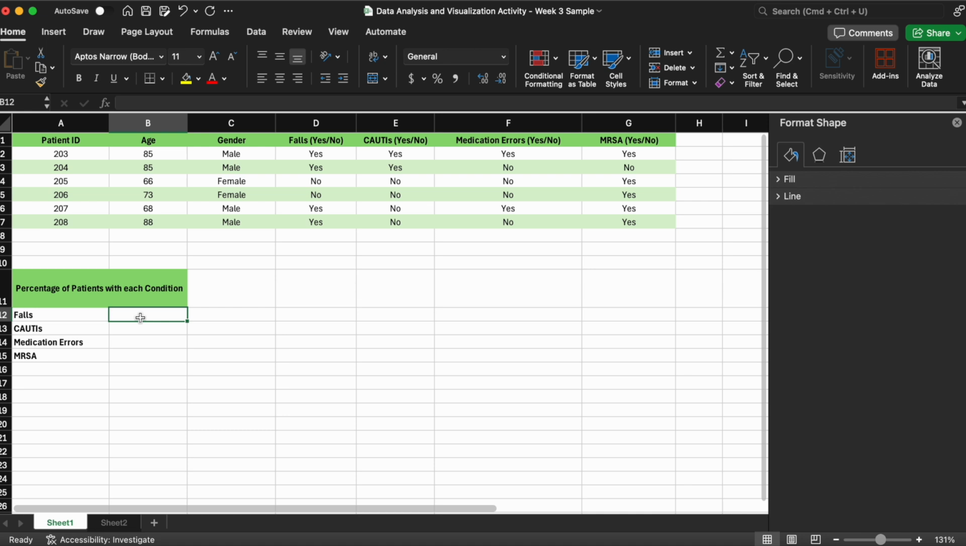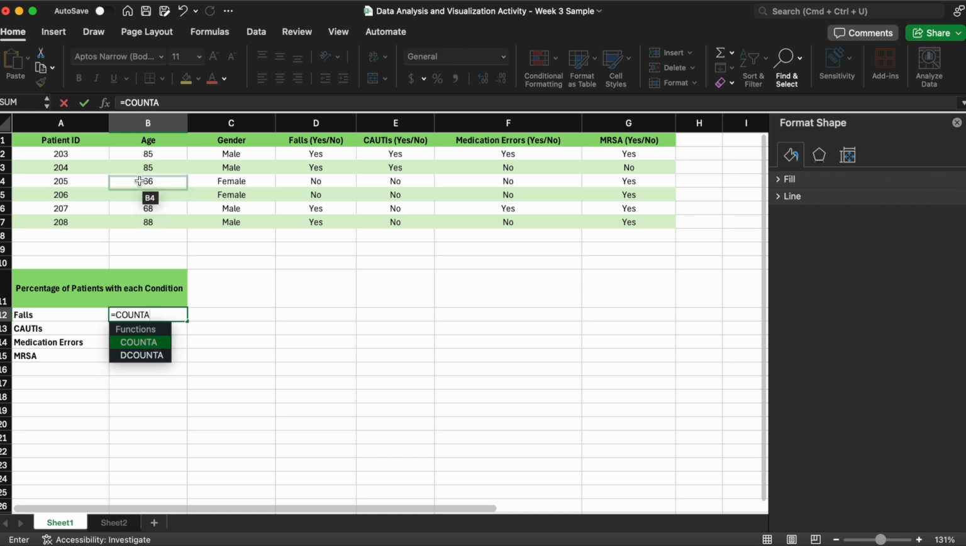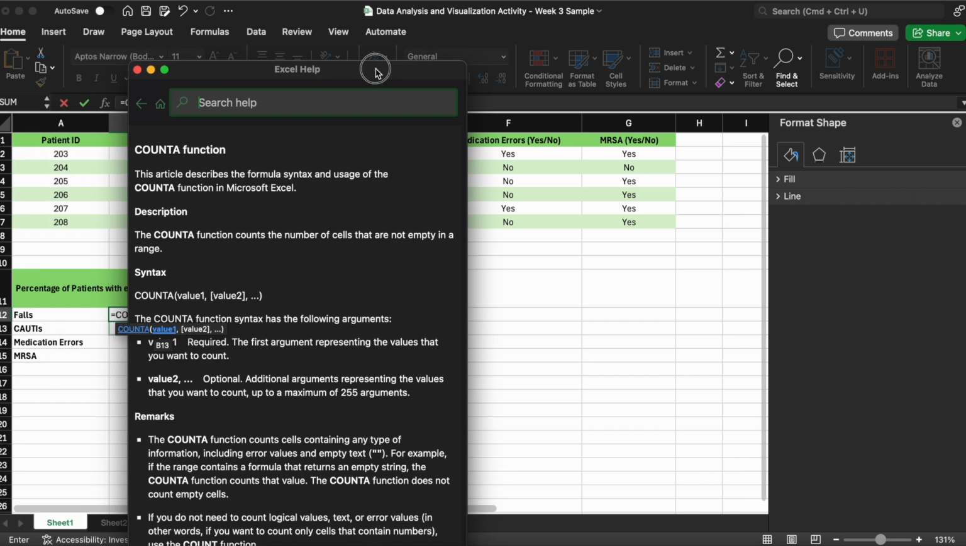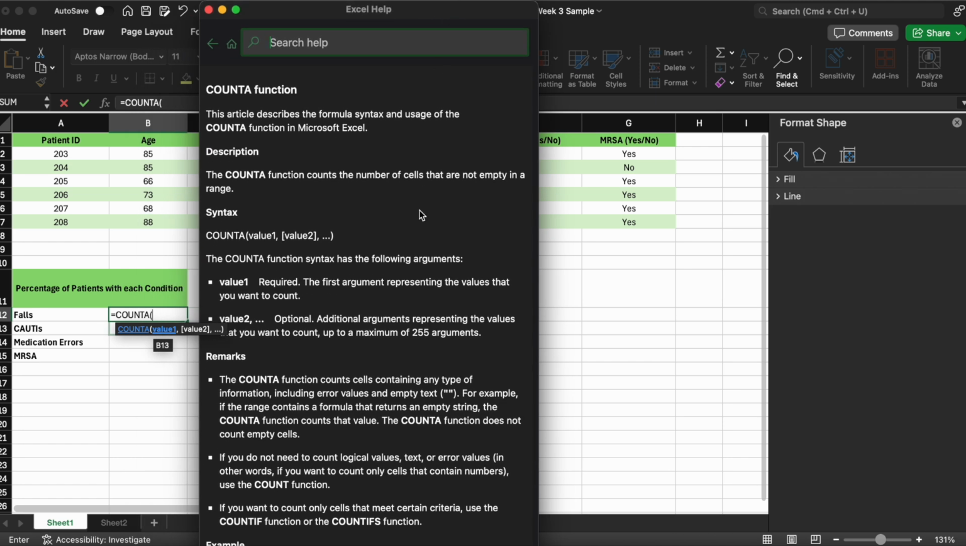Now it's asking you to use COUNTA instead of count. If you are wondering what a function does, you can put the function in and then click on it, and a menu will come up that tells you what COUNTA does. The COUNTA function counts the number of cells that are not empty in a range.